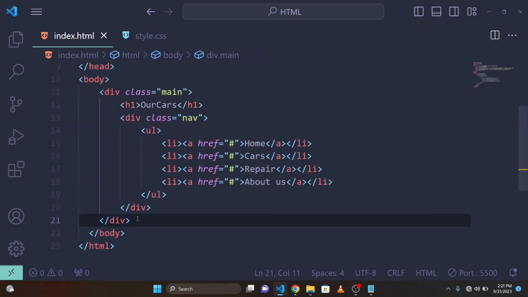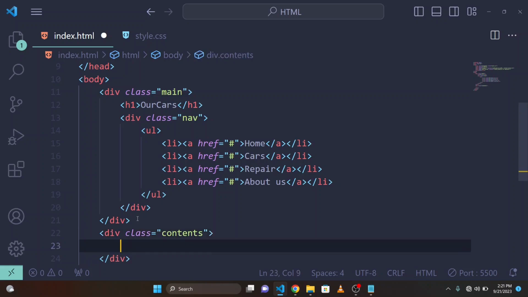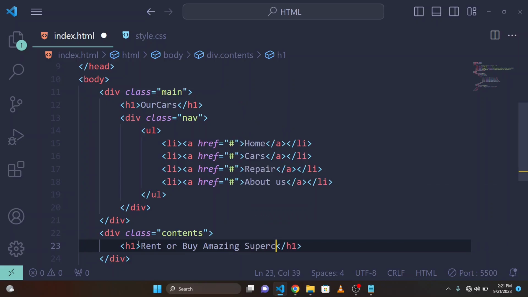So let's create another division called the content. Inside this content, we are going to have some content and its background image. The content I'm going to have here is a heading tag of, let's say, rent or buy amazing supercars here.